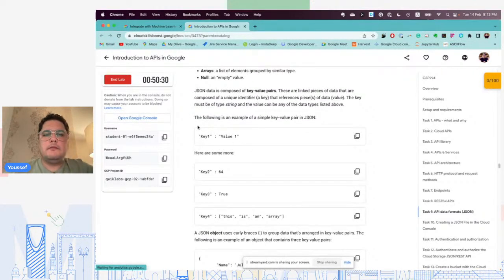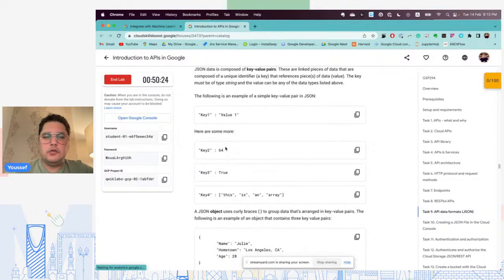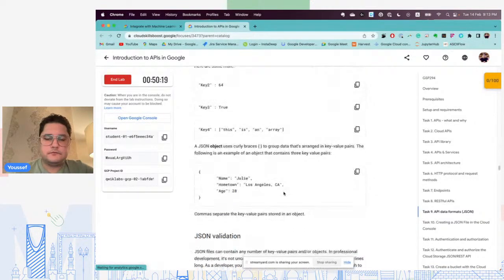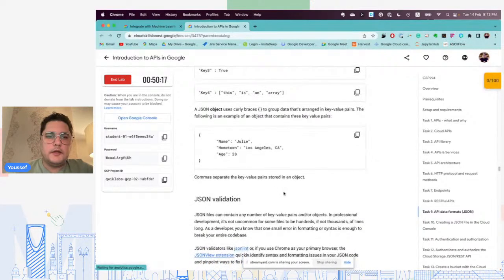And yeah, for example, this is an example of key and value. So the key will always be a string, but the value could be a string, an integer, a Boolean, or an array. Okay, this is an example of a JSON object.